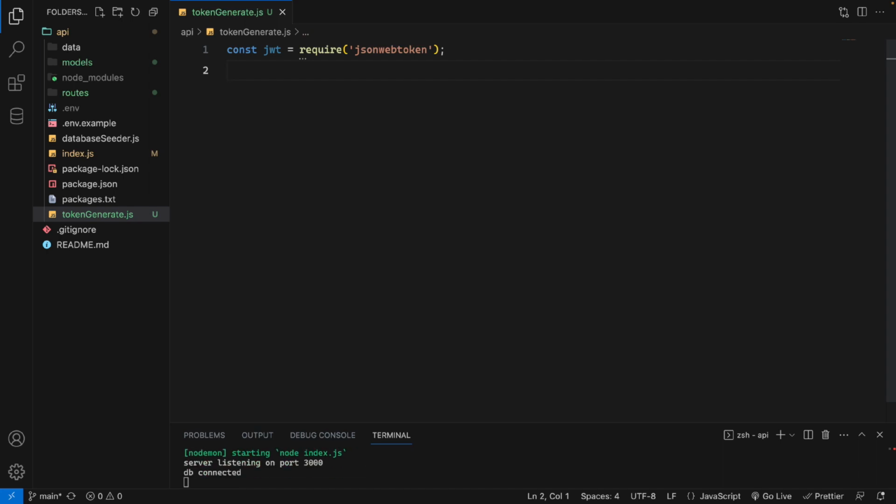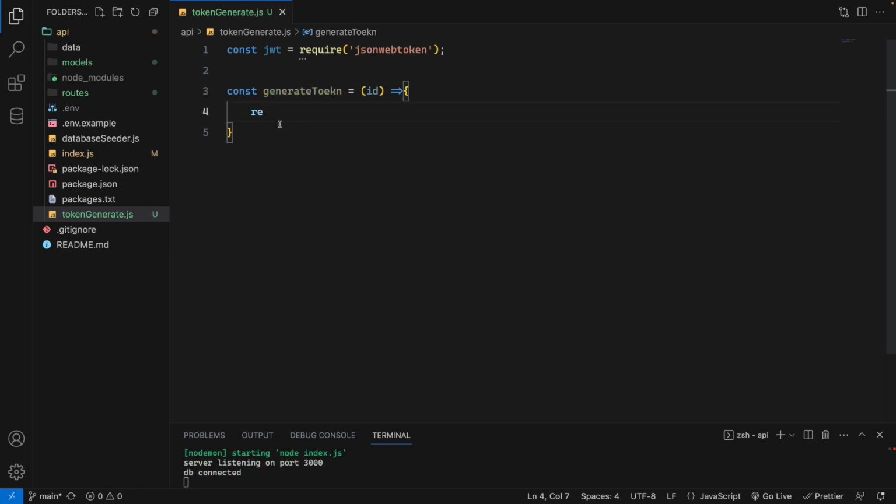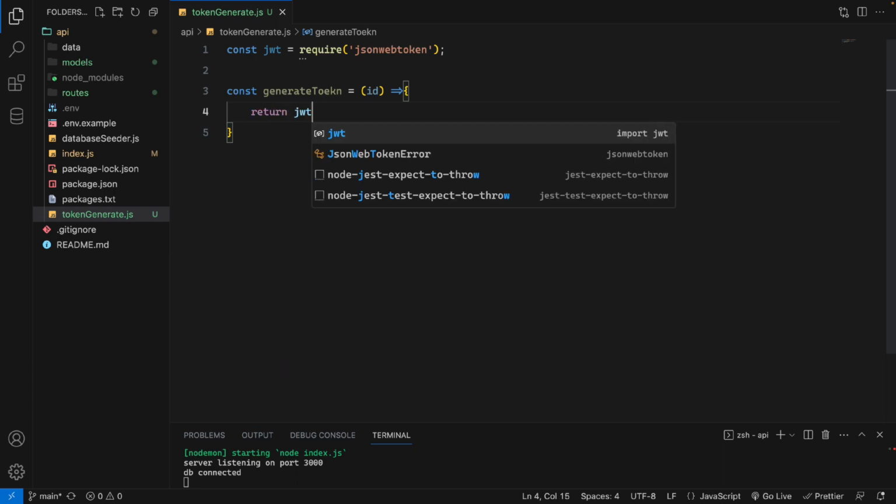So next, I will create the module generate token. So in this module, I will receive the parameter ID. After that, I will have an arrow function, and we will return the generated token. Whenever this method is called, we will return the token. So return JWT dot.